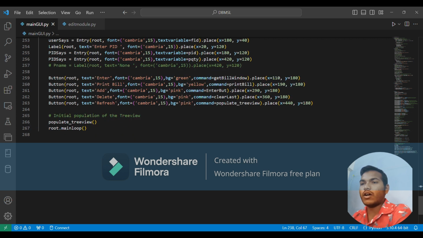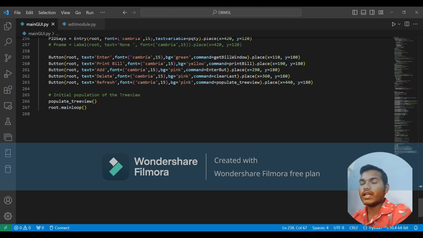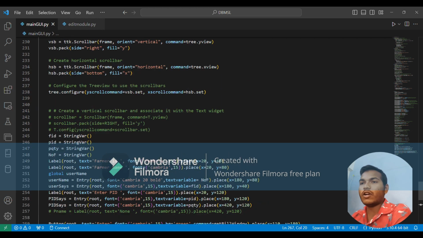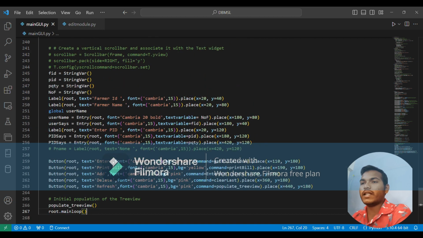Now I have created all buttons like enter, print wheel, add, delete and refresh. I have also attached the commands: get wheel window is a function, print wheel window is also a function, enter button is also a function, clear last is also a function, and populate tree view is also a function. Now if I don't write root.mainloop, what is going to happen? All the code written here will not execute and will not be configured in the main window.